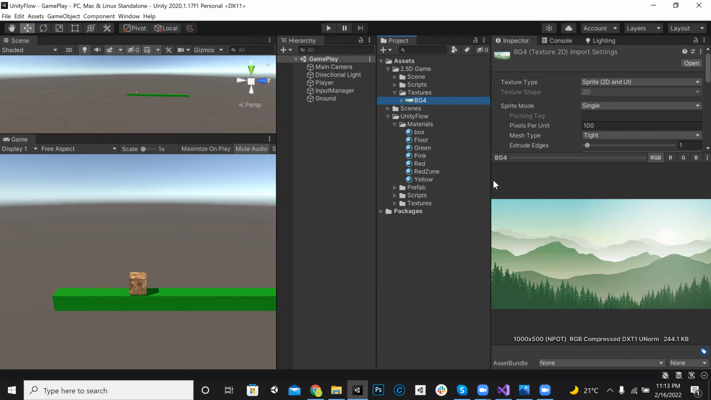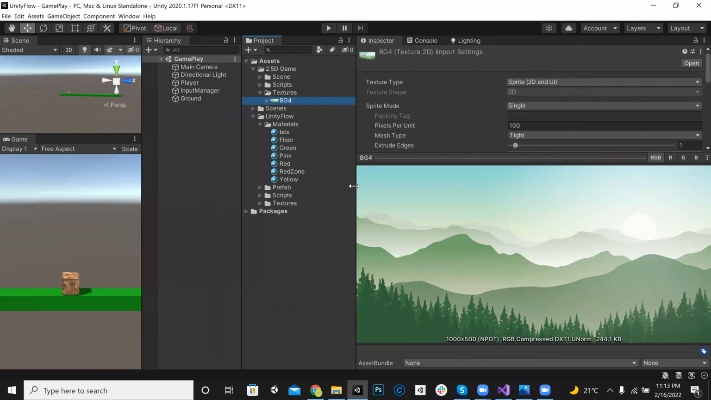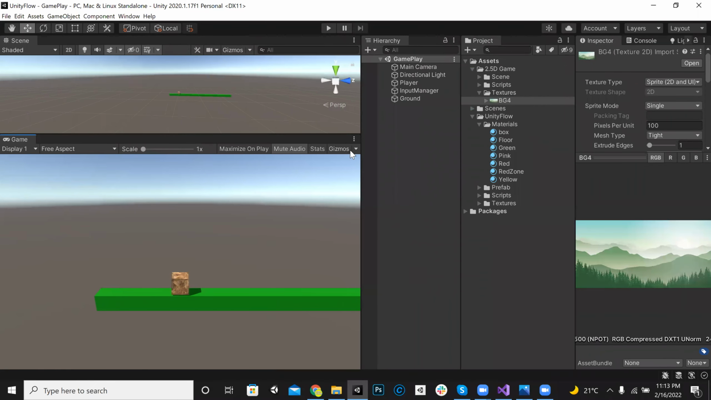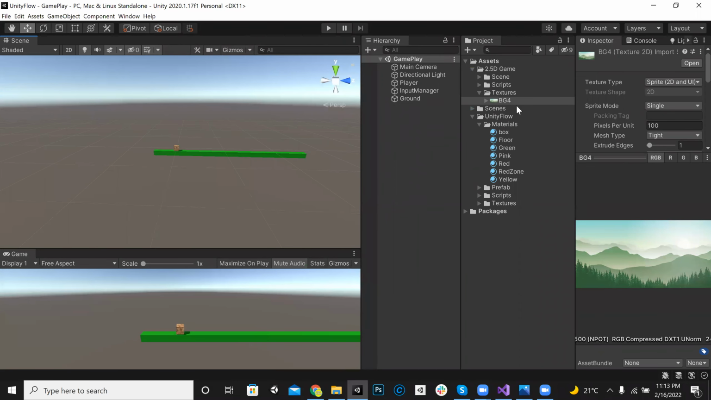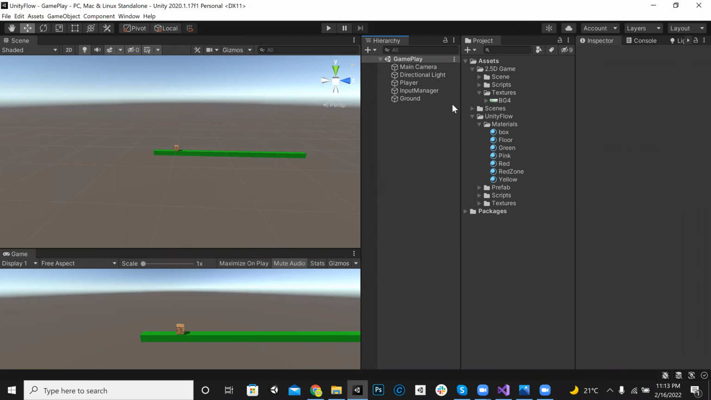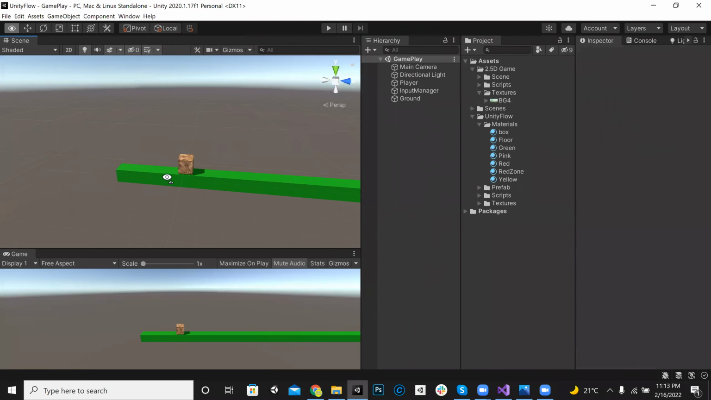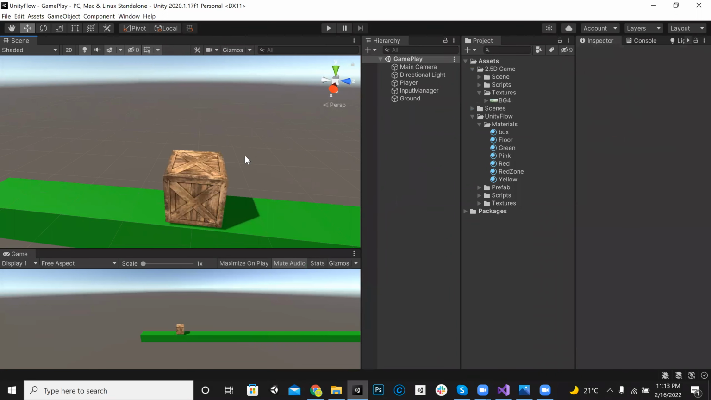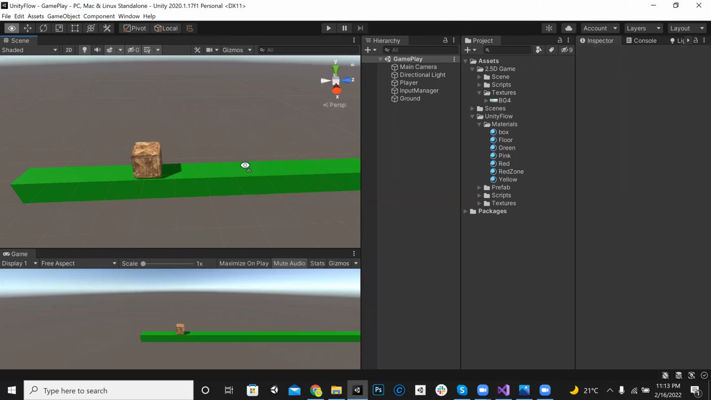Okay, now why am I using the sprite? Because I will be using it in a 2D form in my game. Sprites are 2D, and the sprite textures are only 2D. In other words, if we put a 3D model and we just put a sprite, it will be 2D also.